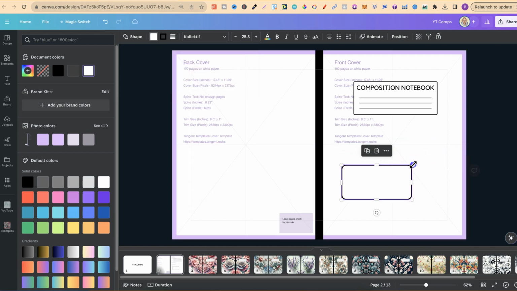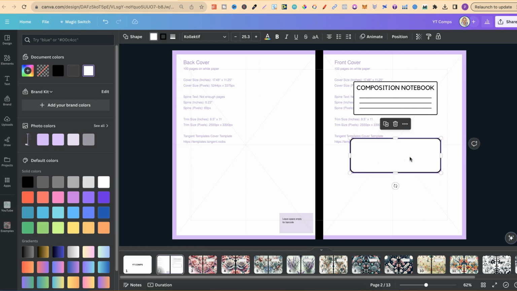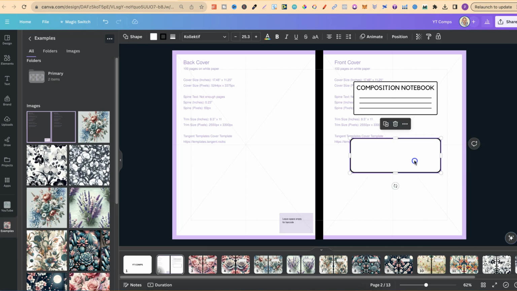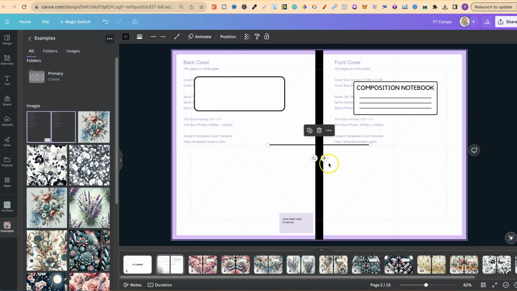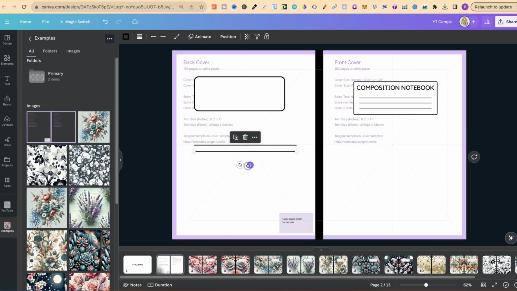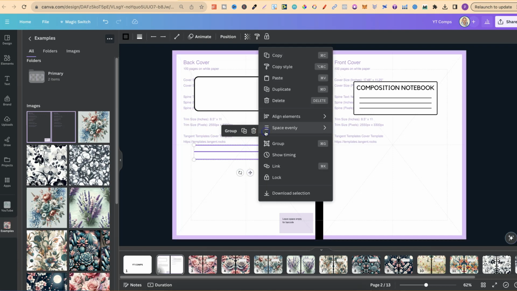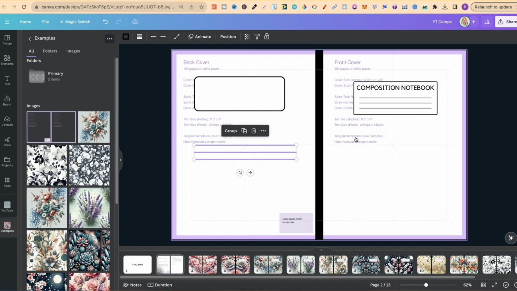We can make smaller. We can drag this along so it's a little bit like that. We can then click L on the keyboard, which is the shortcut for lines. So if I click L, we're going to get a line. We could copy that a few times, put that underneath, copy again, put that underneath as well. And then to clean this up, we want to drag over all three, go to the three dots, we can go to space evenly, go to vertical, and now that's all cleaned up as well.